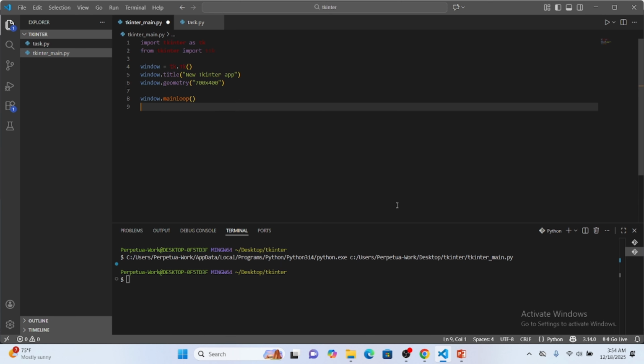In our previous video, we ran our first Tkinter application that contained just the window frame and a title, and we also gave it the geometry. So in this video, we are going to start working with the Tkinter widgets. But quickly, I'm going to talk about the two types of widgets that we have in Tkinter.